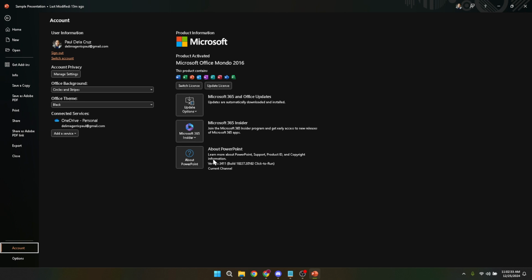Lastly, while you're in that Account or About PowerPoint section, take a moment to explore. Microsoft often includes links to additional resources, privacy policies, and even quick repair options that can be very handy if you're experiencing issues with your PowerPoint or any Office application.